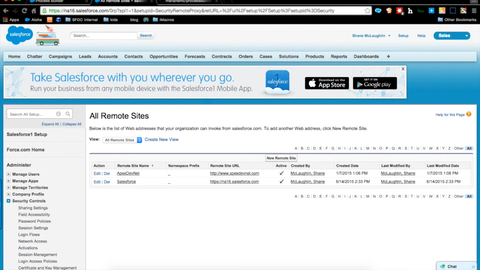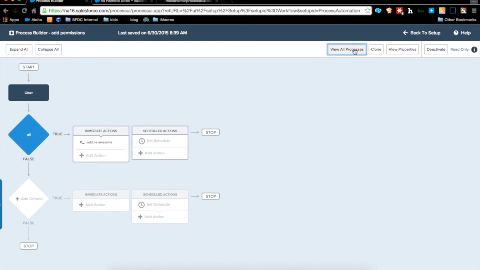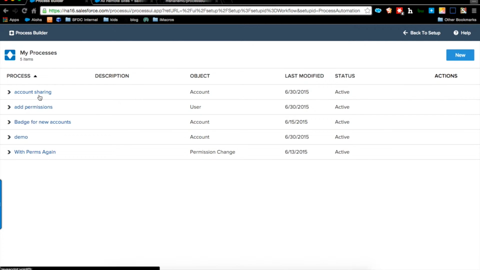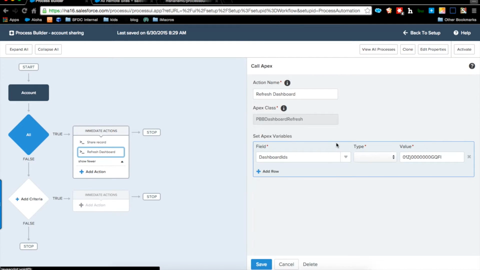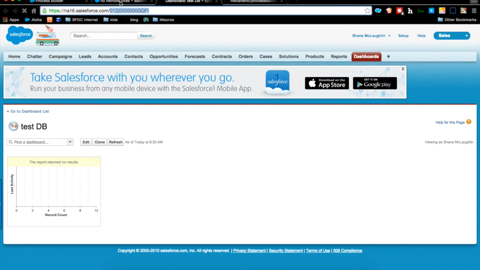So then the general idea here is in Process Builder, go back to all processes. So what you see here in Process Builder is the same flow that I've used to share the record. I'm also using it to refresh the dashboard. And this is a really simple one. All it takes is the dashboard ID. You can just see every dashboard has an ID.